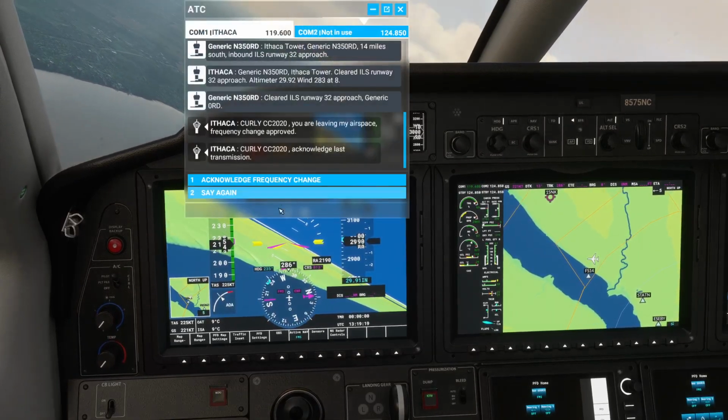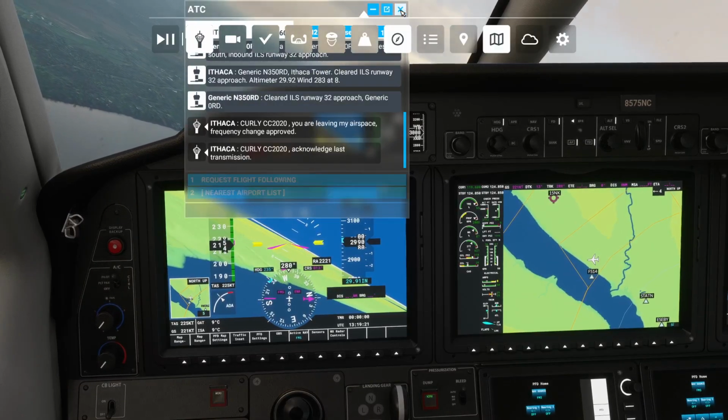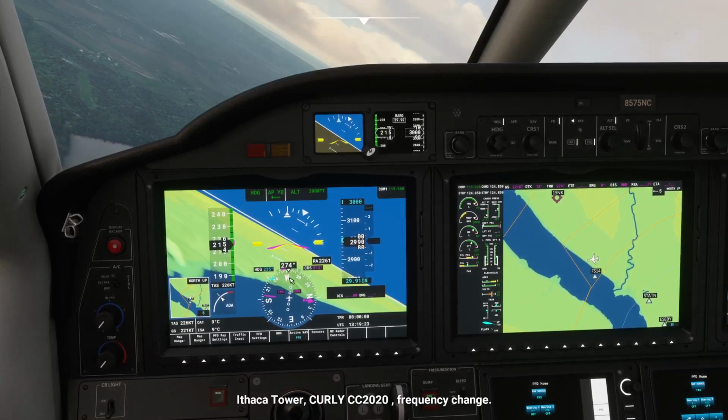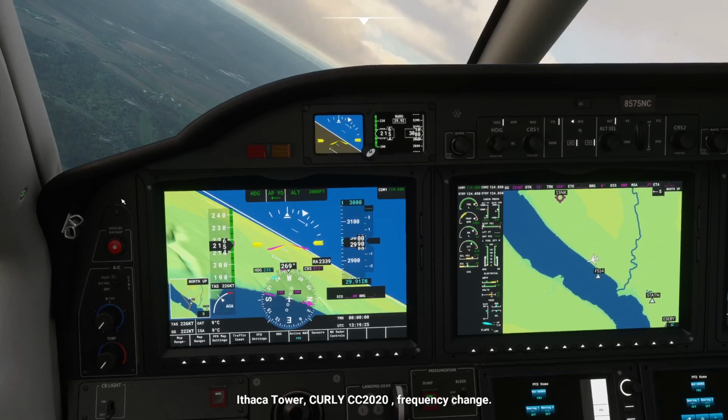How would your frequency change so that they go away? Ithaca Tower, Charlie, 2020, frequency change.